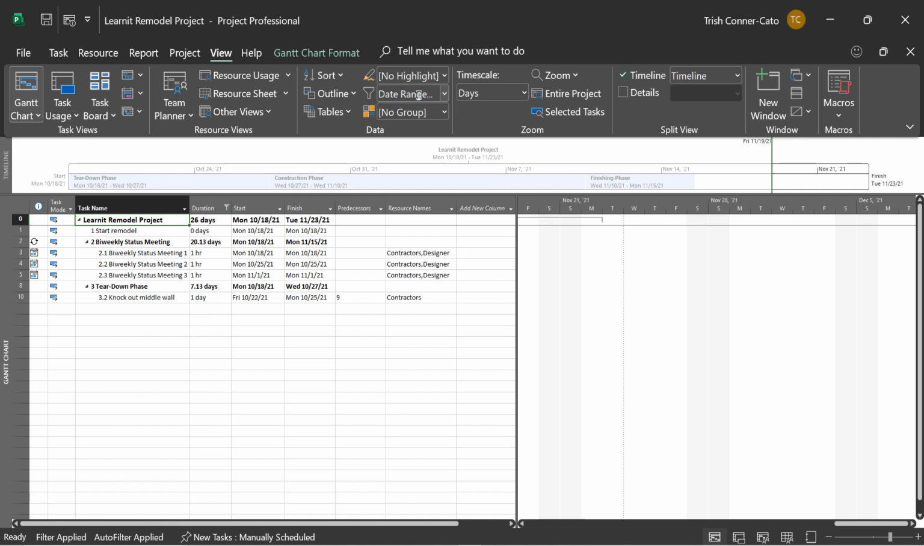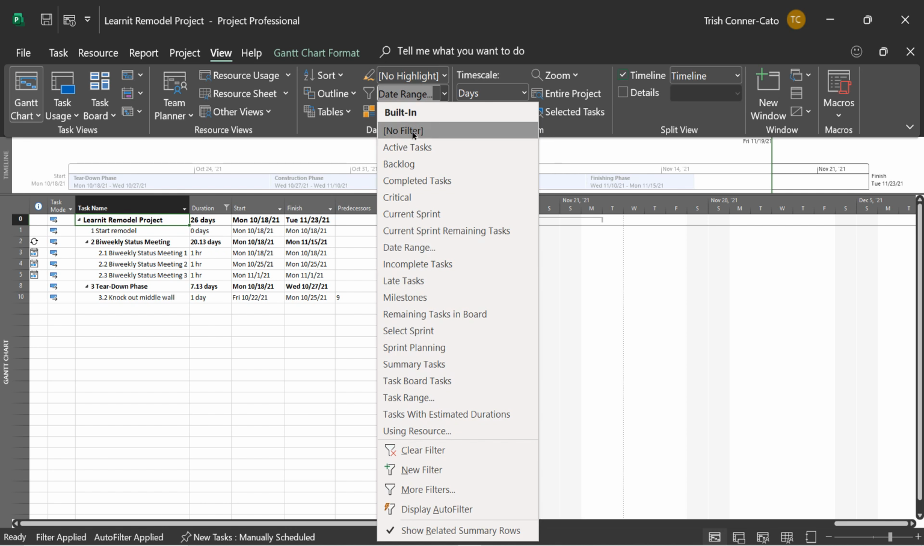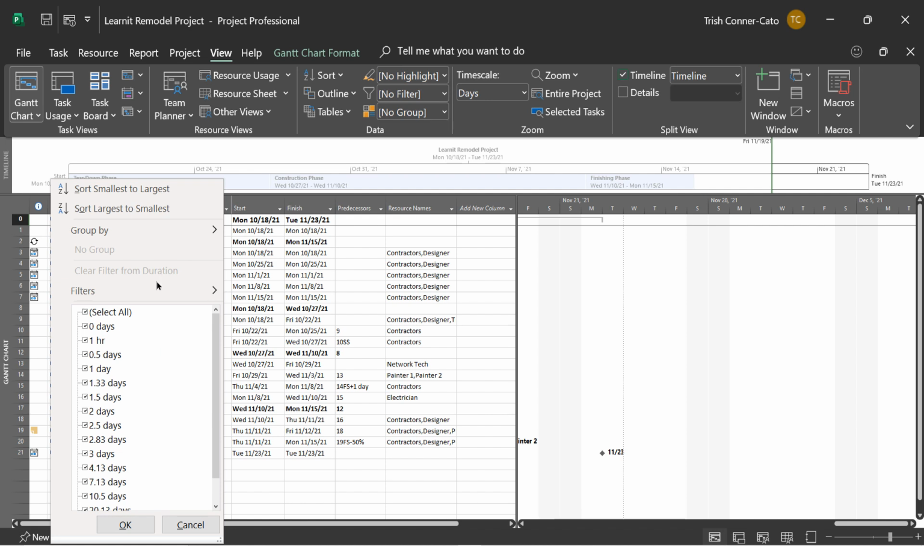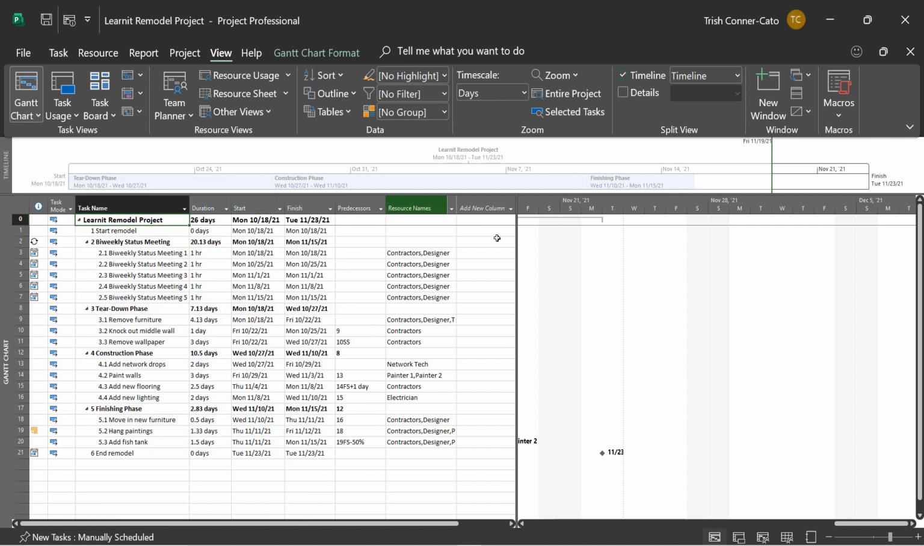One I did from the ribbon, the date range, and the other I did from the column heading. So I'm going to go to my date range drop-down and choose No Filter. And I'm going to go to the Duration drop-down and actually clear both of them.